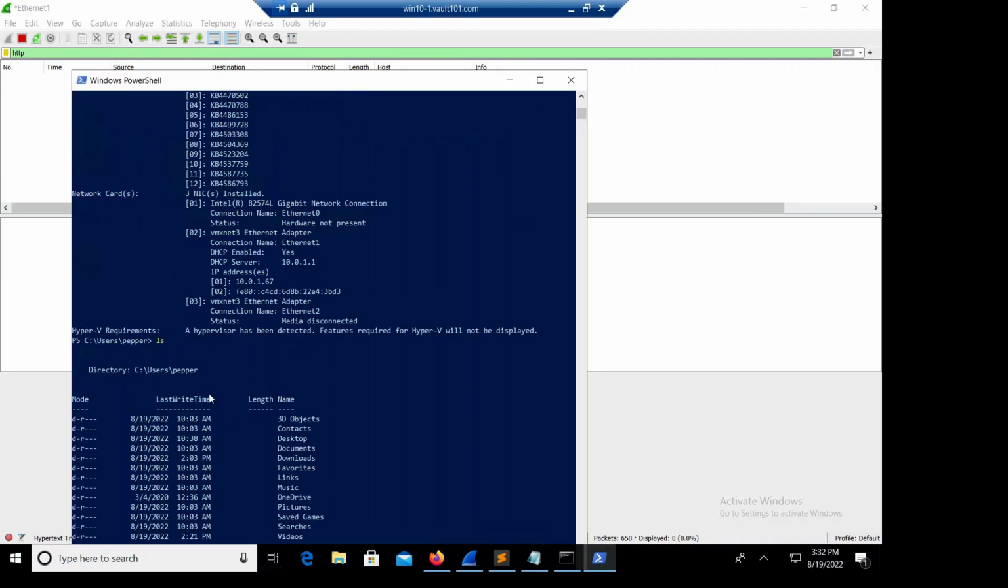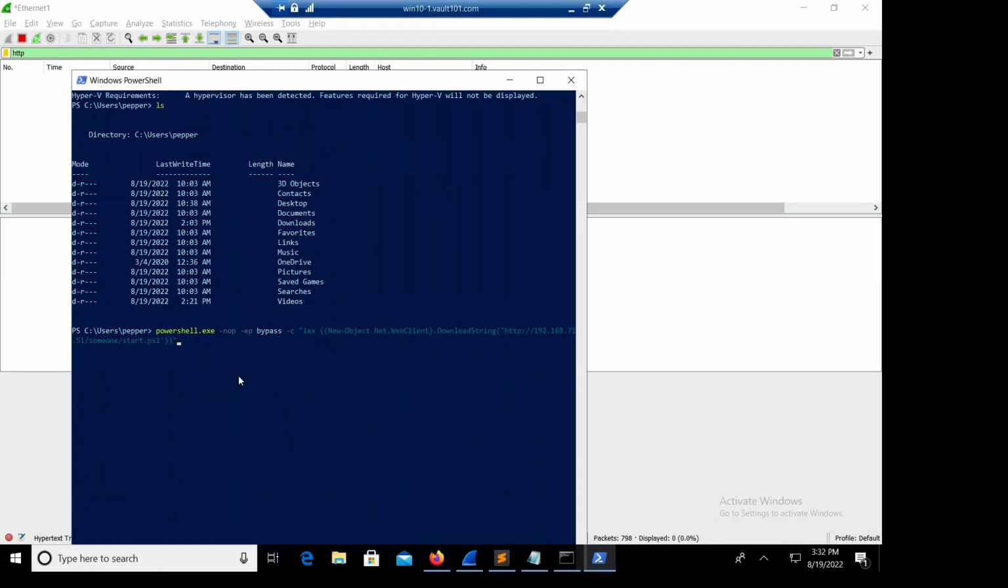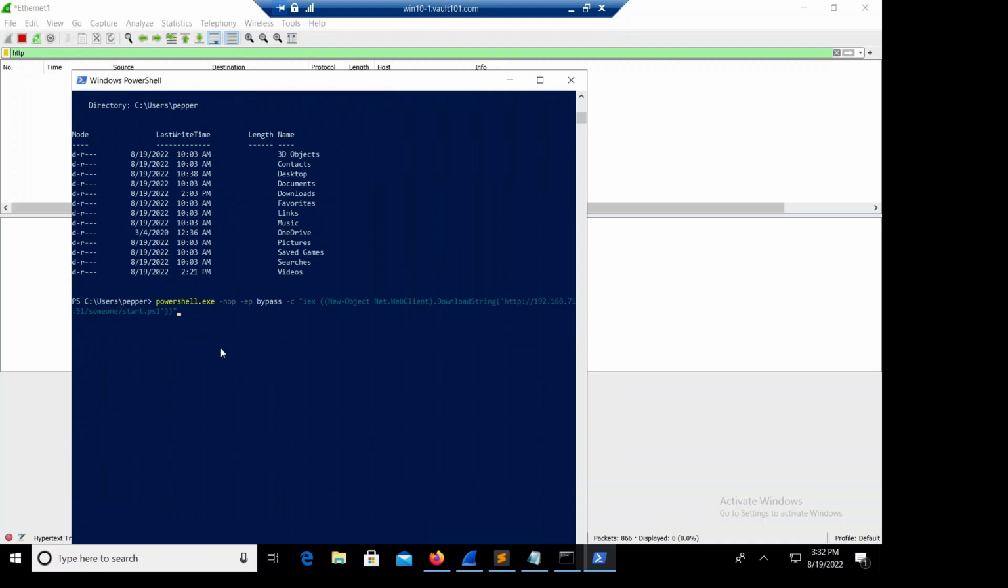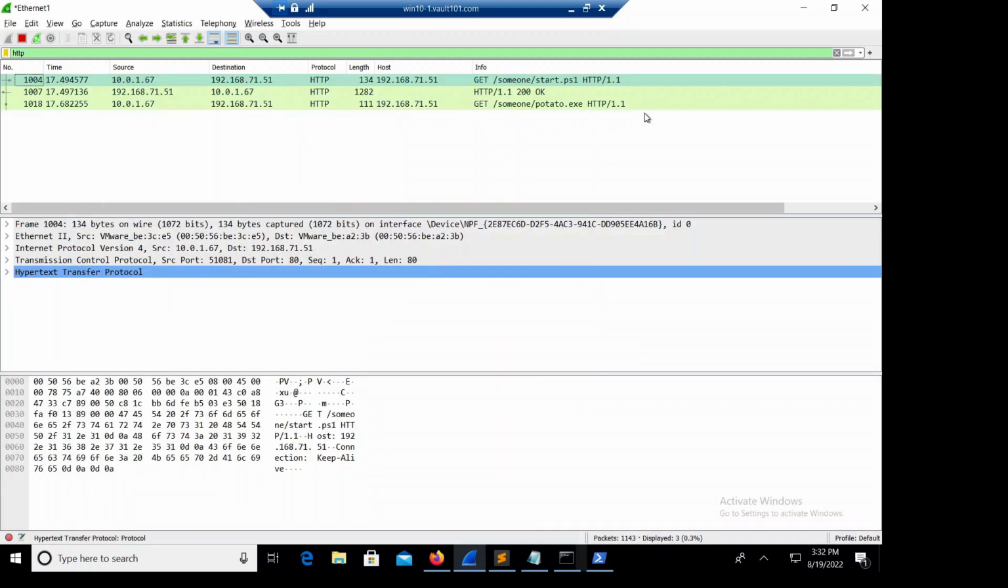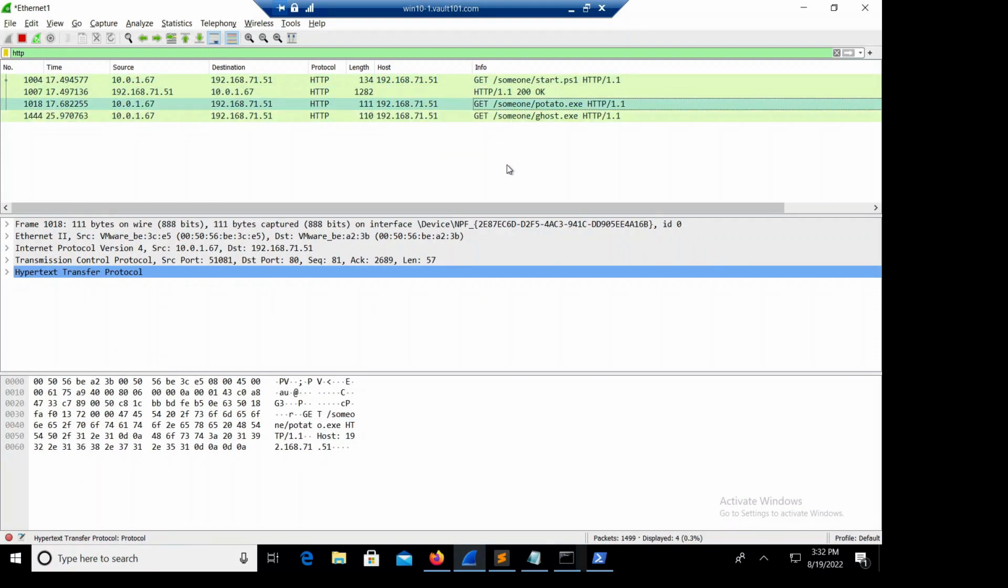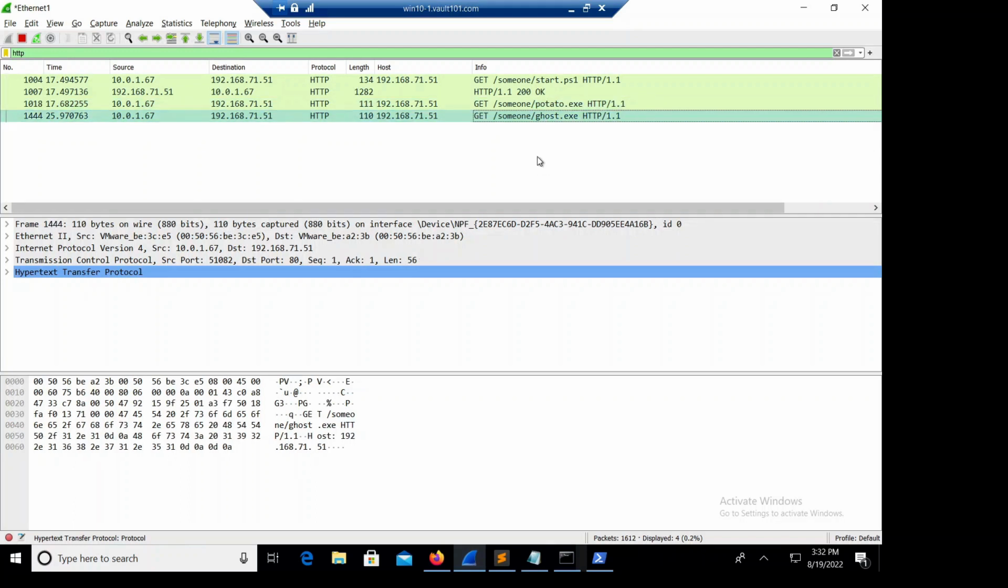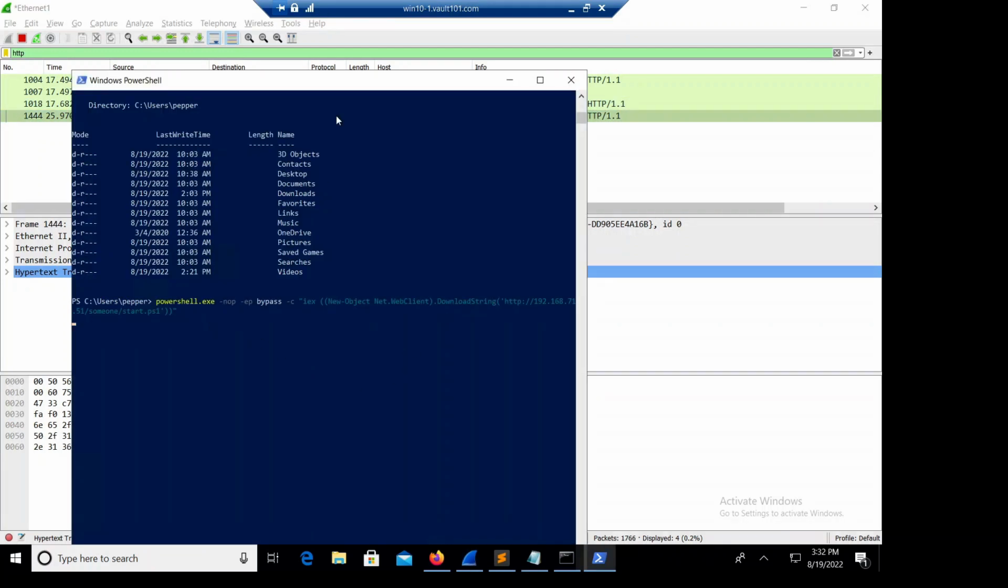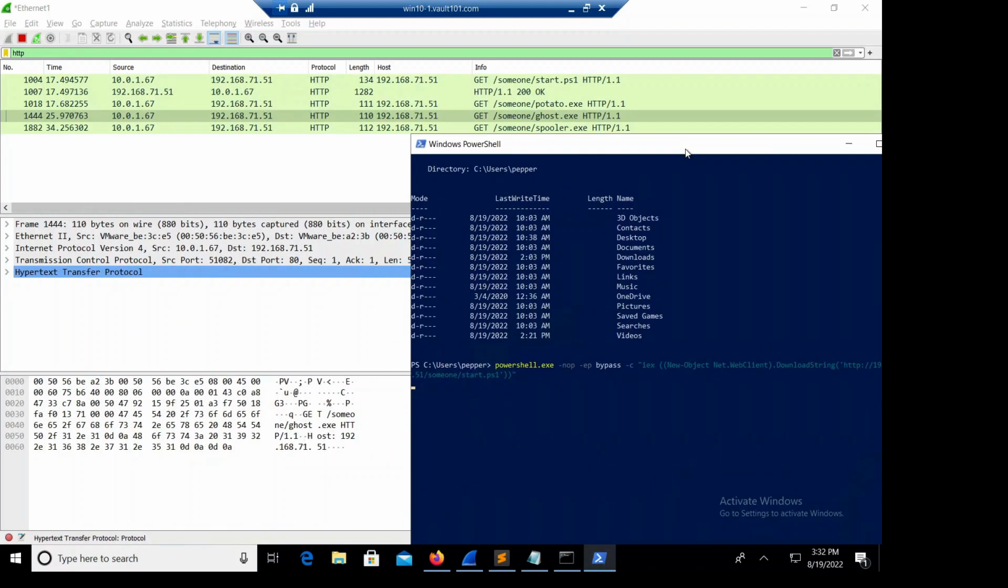Now opening the PowerShell and starting the script to launch the attack. And soon you'll see that the downloads have started from PS1, and the files potato.exe, ghost.exe, spooler.exe, and L were downloaded by PS1.